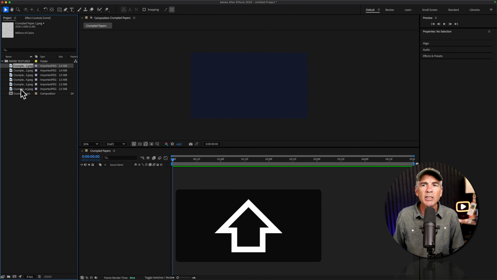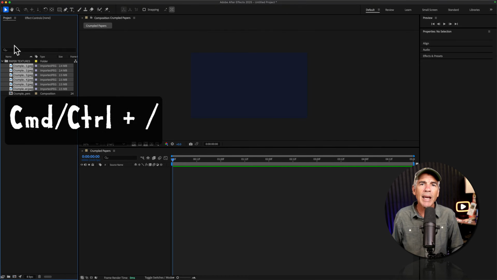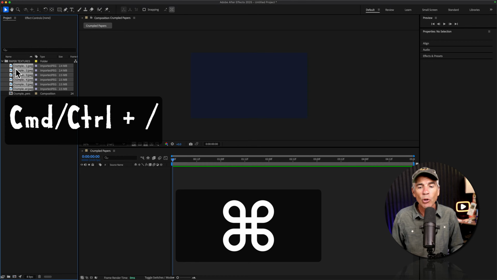I'll select all 6 of the textures. Now I can just drag them on the comp window, or a great little shortcut to quickly add footage from the project panel. Press the Command or Control key and tap on the /.